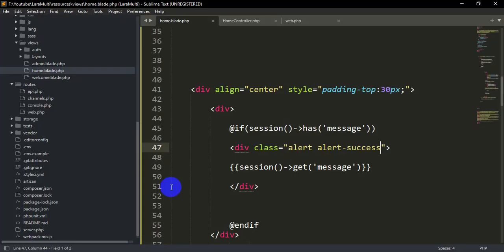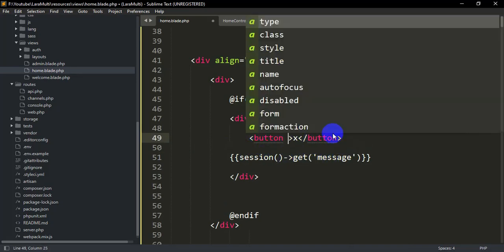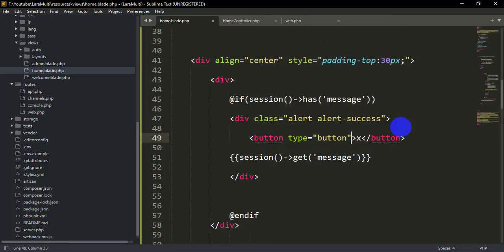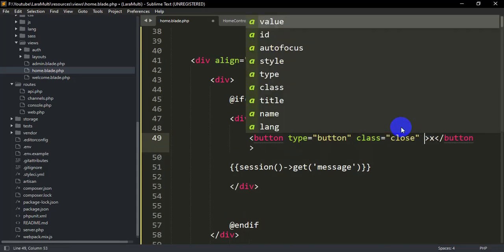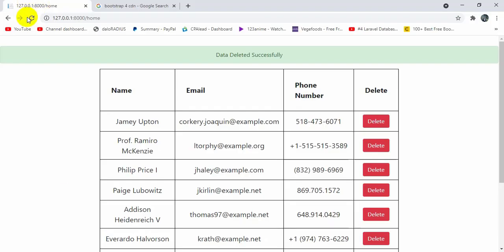So for it, let's go back to our code again, and right now over here we are going to declare a button so that we can click that button to close this message. So for it we just need to say button, and inside this button we'll say X. So inside this button, let's just say type will be button obviously, and it will have a class, and class name will be close, and then we are going to say data-dismiss equal to double quotation we'll say alert. Now let's save it now, Control S. Now let's refresh over here.